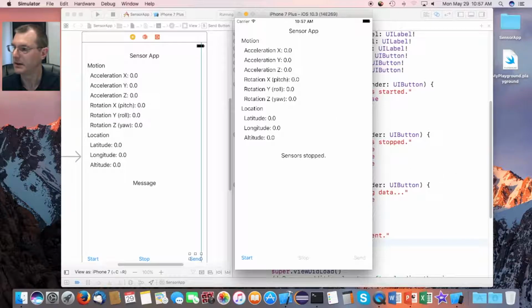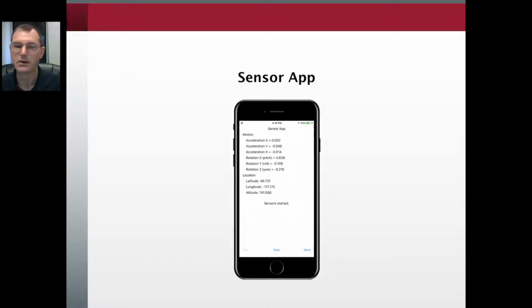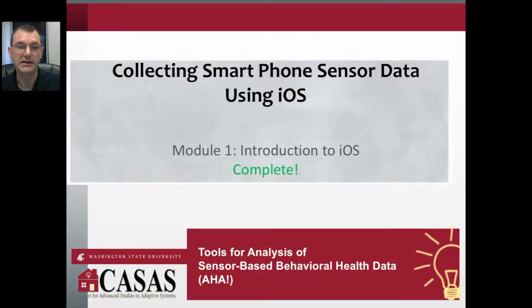If we briefly go back to the notes. So obviously we still need to connect up the various sensor labels to the actual sensor values. So we will be doing that in the next module. But this completes the first module, our introduction to iOS.